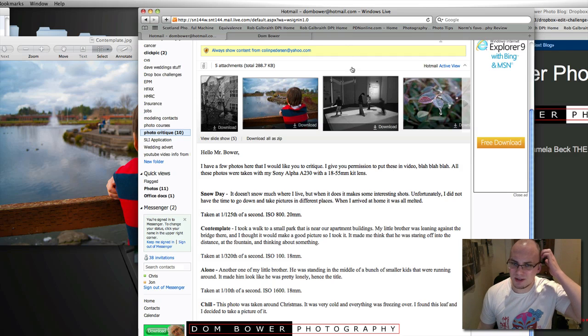You've got a Sony Alpha 230 and a kit lens. Okay, that's fine. You can still take amazing shots. I'd always say get flash or use a torch.